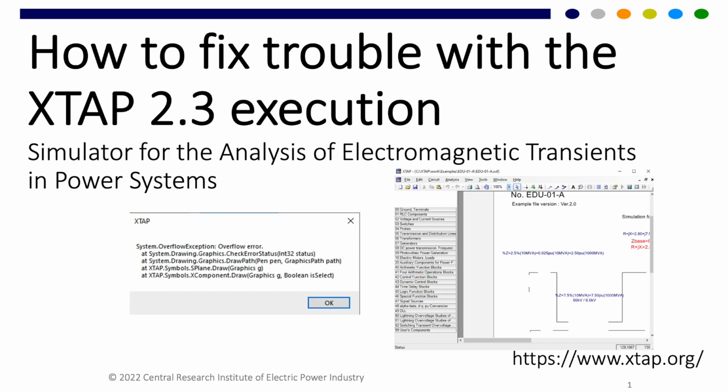In this video, I would like to explain how to fix a trouble with the XTAP 2.3 execution, which is occurring for users from some countries. I will first explain the details of the trouble and then show how to fix it in Windows 10 by using screen recording.